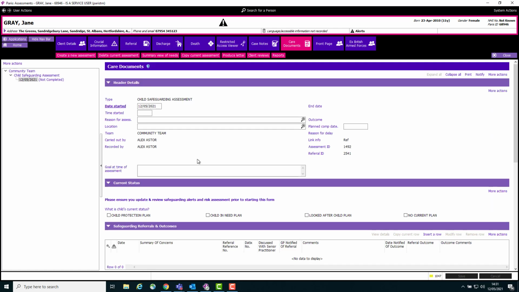So that's the form ready to go, and now we're going to focus on the rest of the form.